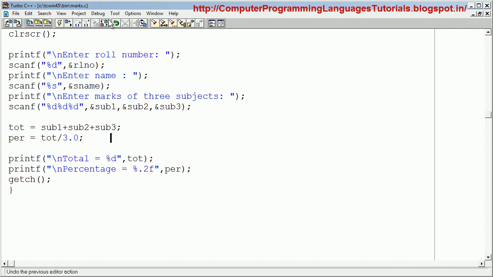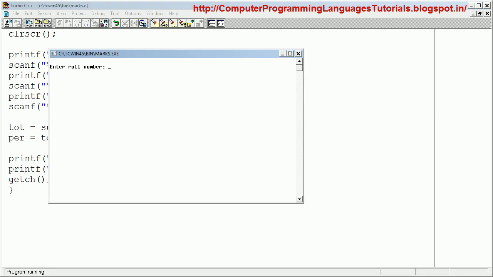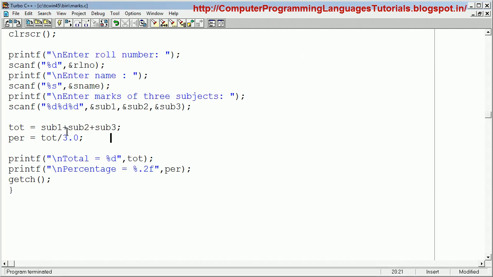Again run the program. Here is the result. Now here you got an accurate result. It is also known as typecasting, to change the type of given value for accuracy.